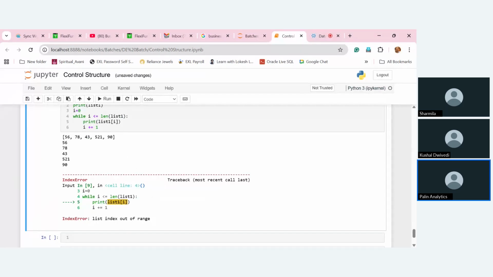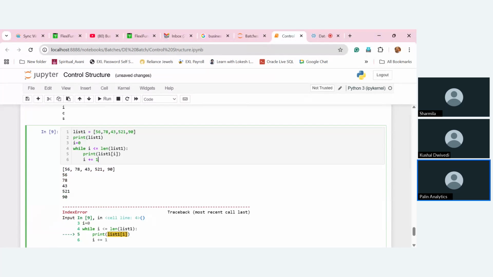Why is it giving an error over here? Can you tell me? This is simple logic. It is giving an error over here.